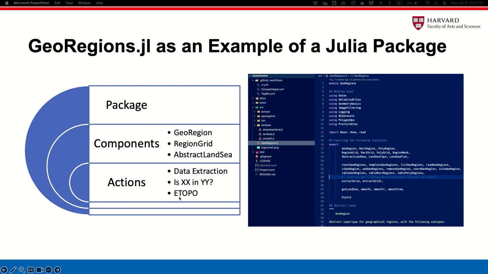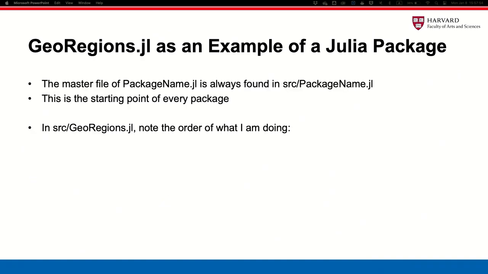And then there are also actions that I can perform on all these. So for example, I can use the GeoRegion extract type to say it's point X, point Y, or RegionGrid to do data extraction, or I can use the LandSea dataset to download ETOPO topographic data.